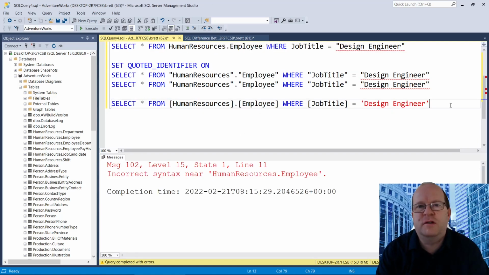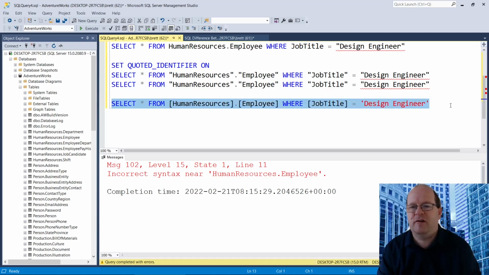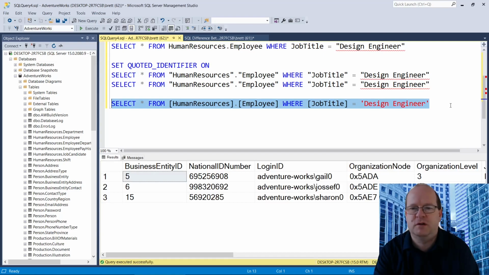I should also mention that in SQL Server, you can actually use square brackets around entity names as well. This will also work. Again, you can't use it for strings.